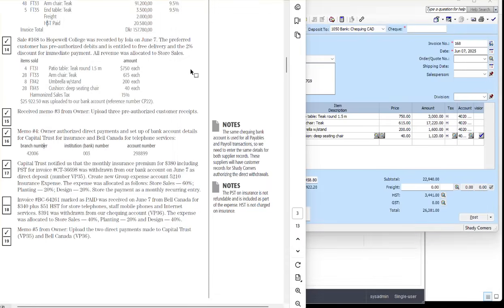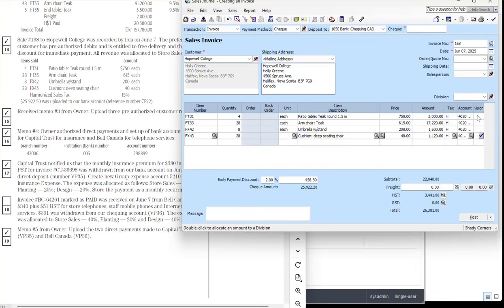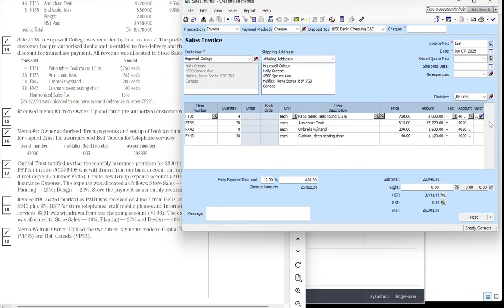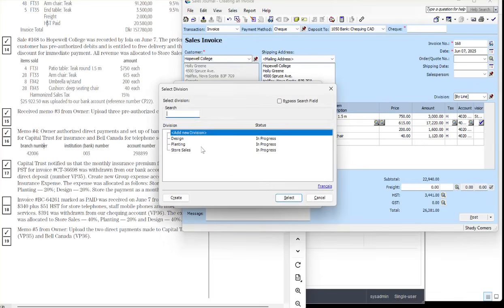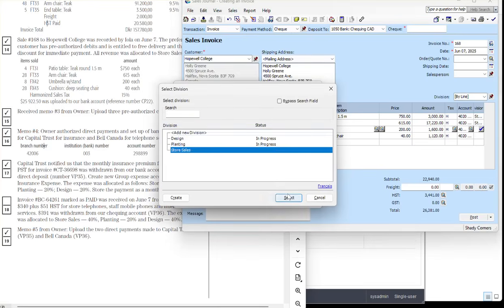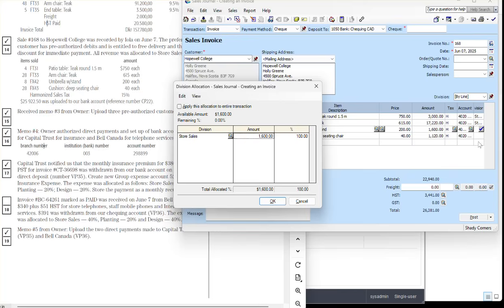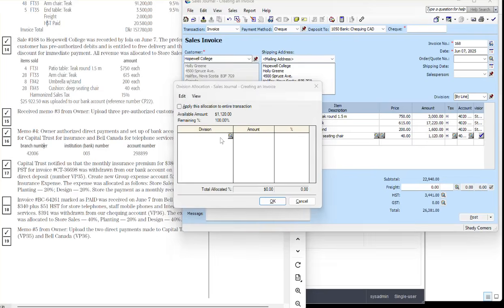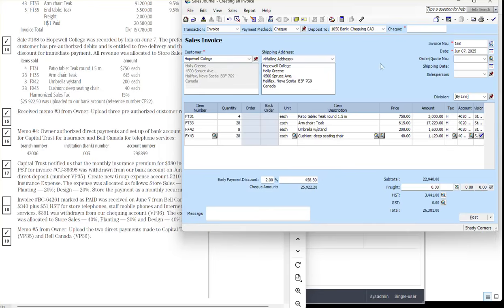And then what did they ask us to charge it to? Our revenues are allocated to the store supply, so we have to go to the division, and it is everything to the store. Say okay, go to the next one. You have to make sure you select the amount in order to apply the 100%. If you don't, then it doesn't apply. Okay, go to this one again, and one more time. That's our last one, and we will select it. We have done everything that we needed to do.